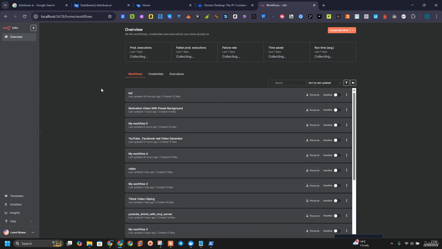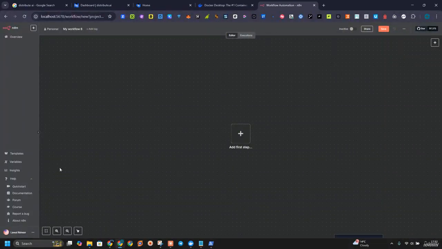If you want to back up your folder, just make sure you back up your folder, like if you want to install it again. It's going to show you here when you want to upgrade, because it's always going to bring an update. So you can go here to create workflow.